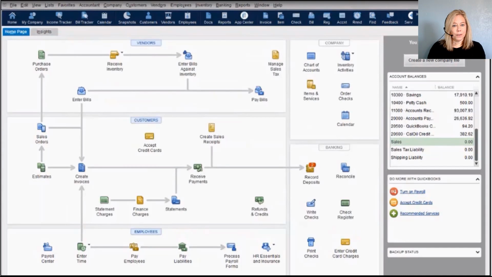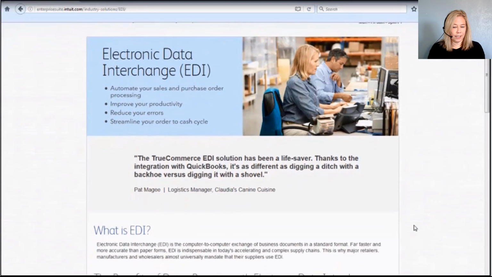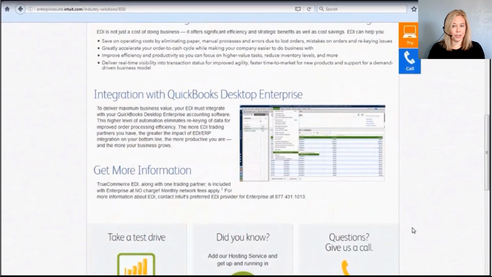For those of you who need to do EDI, Intuit has partnered with TrueCommerce. EDI can automate your sales and purchase order processing. It can improve your productivity, reduce your errors, and streamline your order to cash cycle. Major retailers, manufacturers and wholesalers almost universally mandate their suppliers to use EDI.